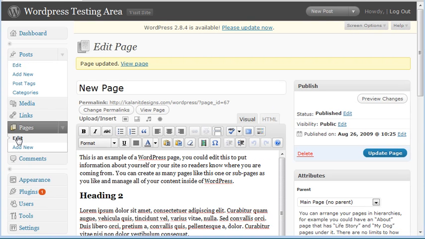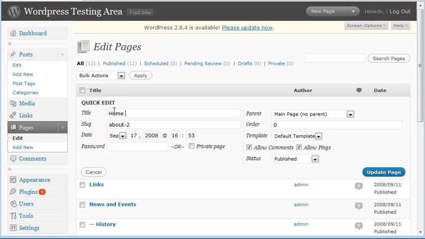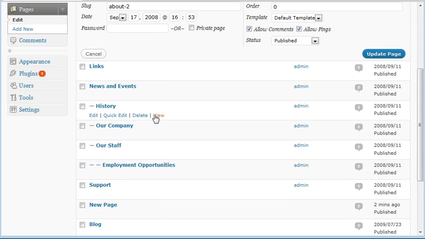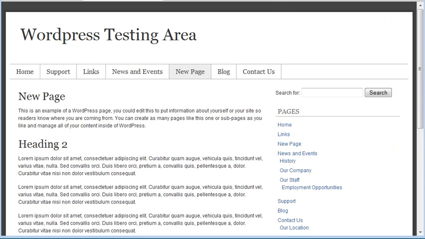I'm going to go back to pages. I'm going to go to edit, and it will list all of my pages. And so here is my home, and if I just do a quick edit, I'm going to get this little box here, and it shows the order here. This says 0. So let's say if I wanted this one to be 2, I could do quick edit, and I could add 1. And then you could just go through each menu item, going from 0, 1, 2, 3, 4, to determine the order and how they appear on your front end.